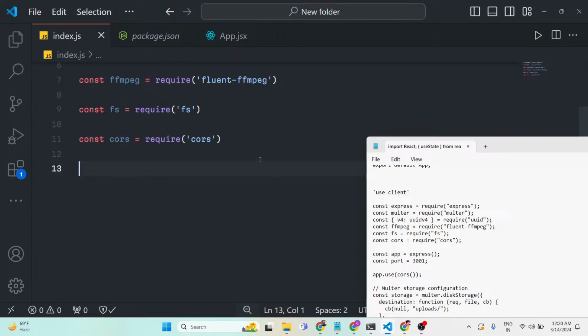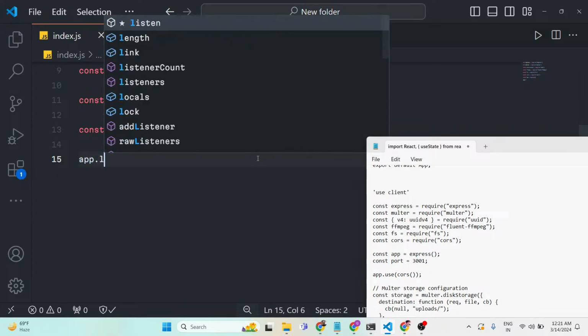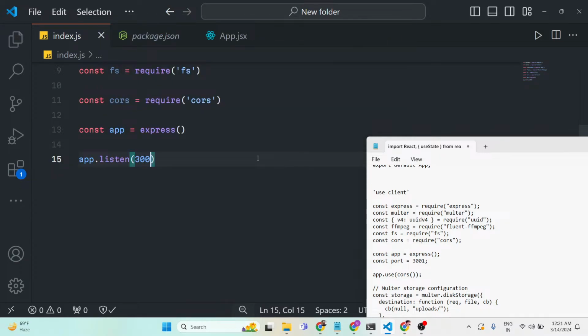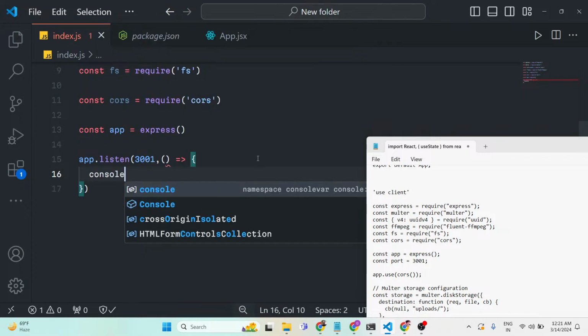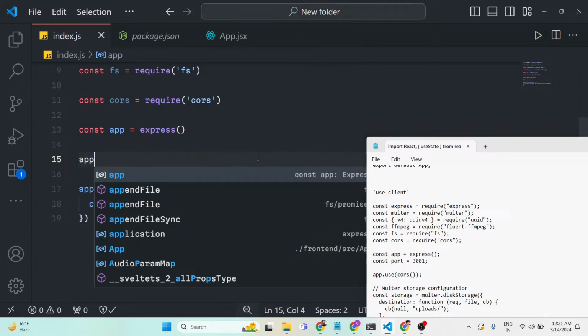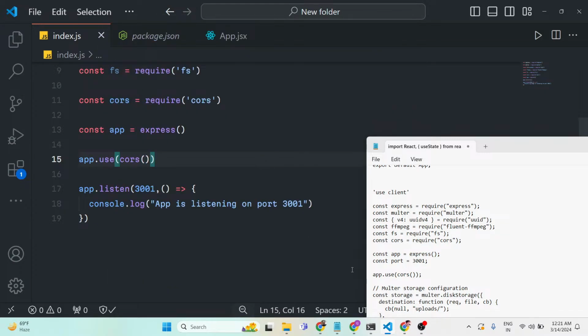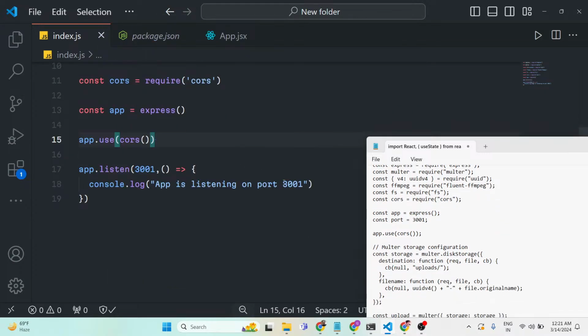So these are all the packages that we have basically imported, and now we need to make a simple app which will actually listen on this 3001 port number. So we can simply log a message to the user: app is listening on port 3001, and we will enable our cors package. That's all.